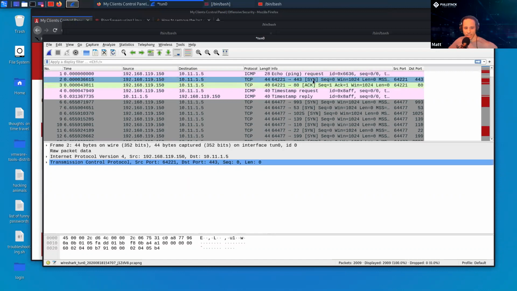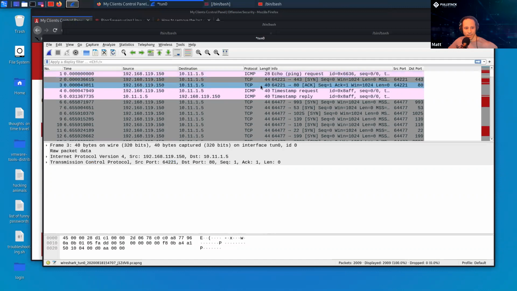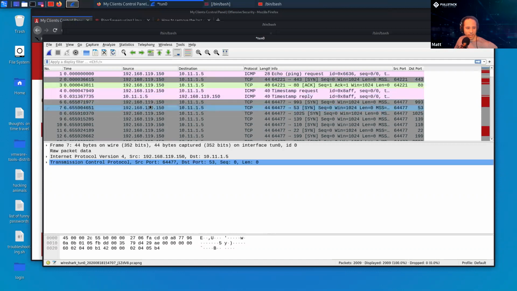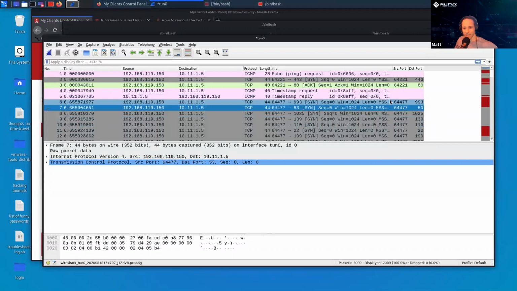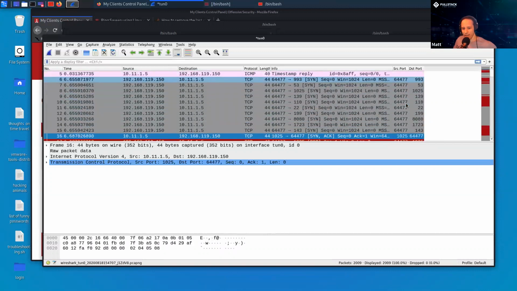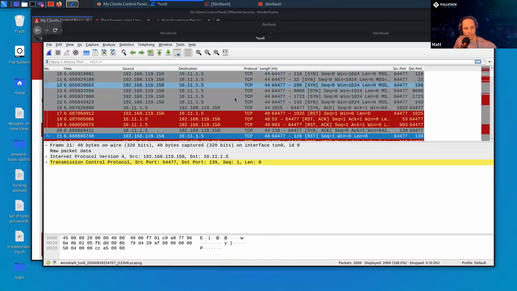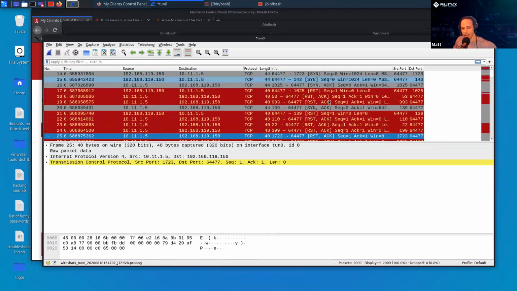150, look, we send a SYN. Send an ACK. And then once we receive that reply, look at what's happening here. I wish I could see the port. Yeah, here it is. Here's the source port that's making the request, 64477. That's me. Here's the destination port. You see, I'm just sending SYNs to a whole bunch of random ports here.